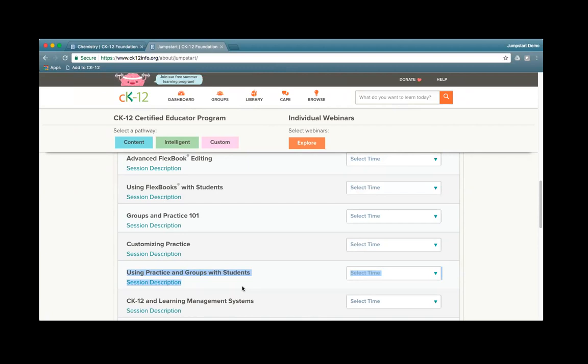So you can attend either of those sessions. They're run, I think, each twice this summer. They start next week, but it's the one called Using Flexbooks with Students and Using Practice in Groups with Students.